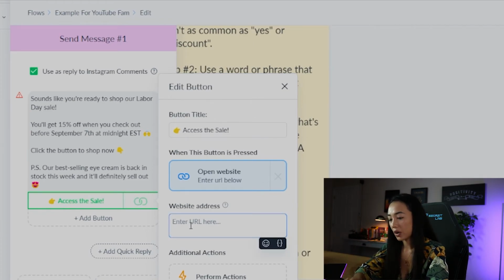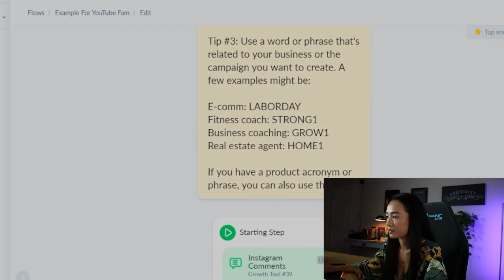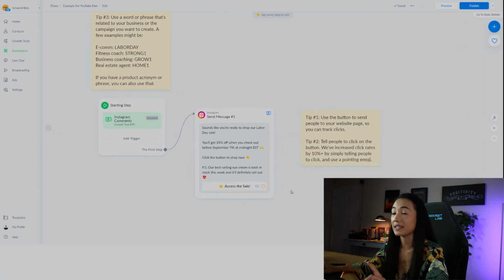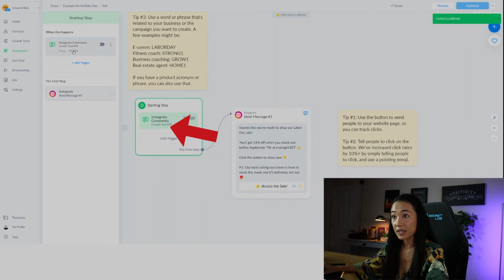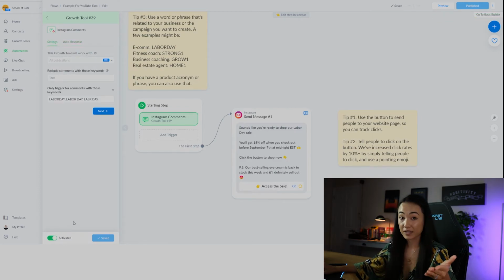So from there, we're going to go ahead and just type in a website address. I'm going to type shopify.com and hit done. That's just my example. And once we've done this, the last step will be in the top right corner, you'll hit publish. And now from there, I want to click into the starting step, click into this comments section that we have, and then click this on. So now this is activated as well.